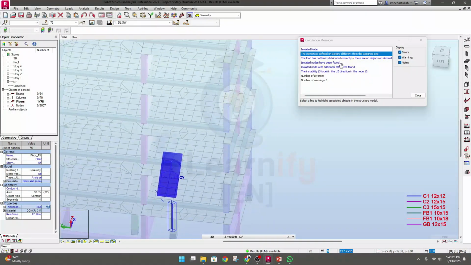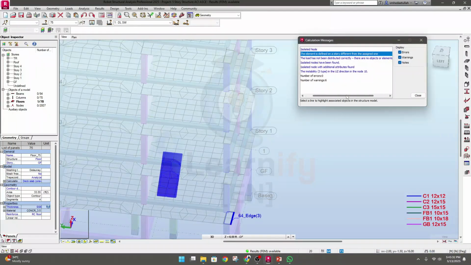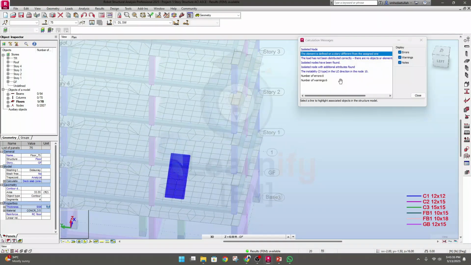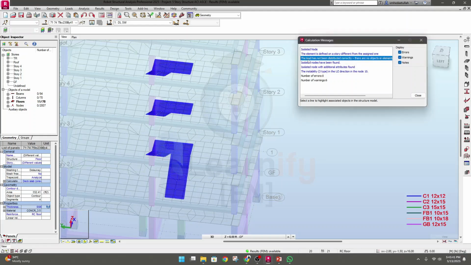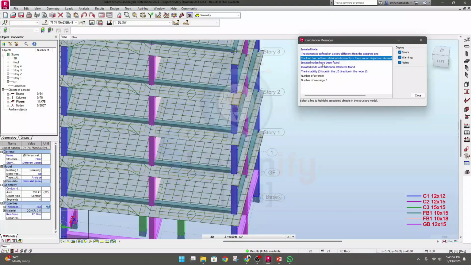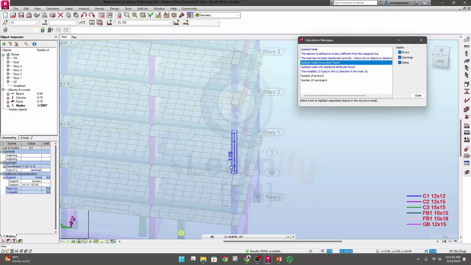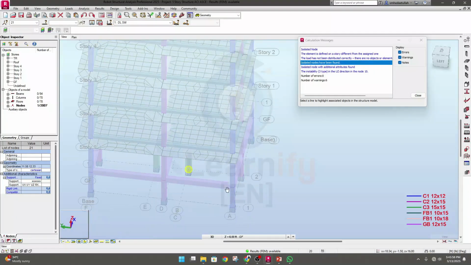So the load has not been distributed correctly. There are no objects or elements, so I'll check where this is happening actually. Okay, I'll click here. Okay, I'll click here. So for that member, it's showing this warning, so nothing to worry. We'll solve it later. Then they have the option isolated node has been found. I'll click here. So where is the isolated node? See here, I have told you that they have a node where we have found the isolated node, and here we had 2 points actually. That's why it's showing. So nothing to worry about it.